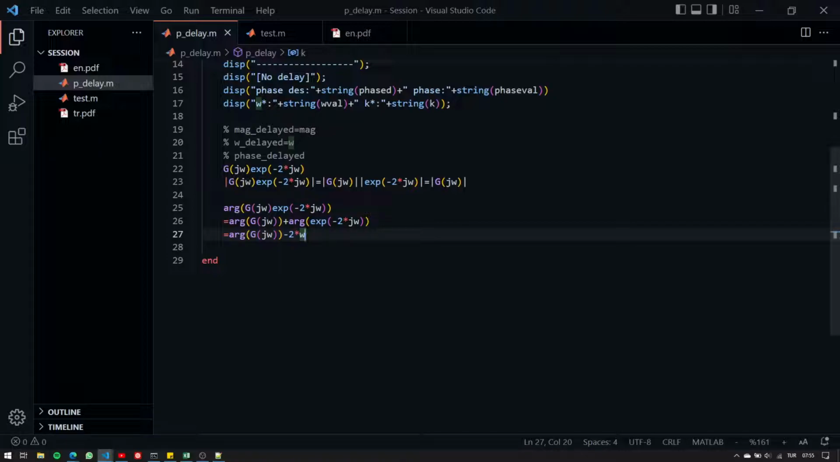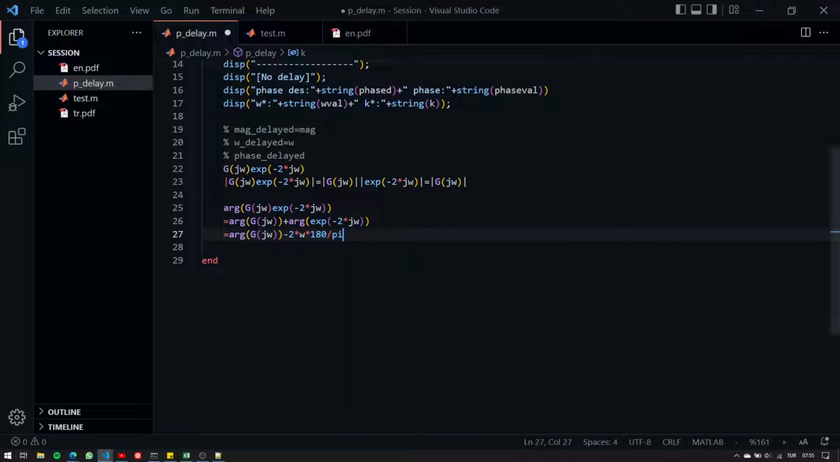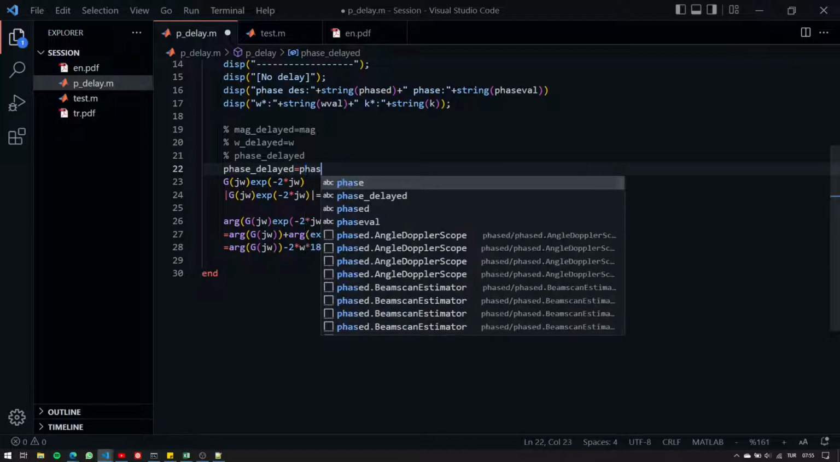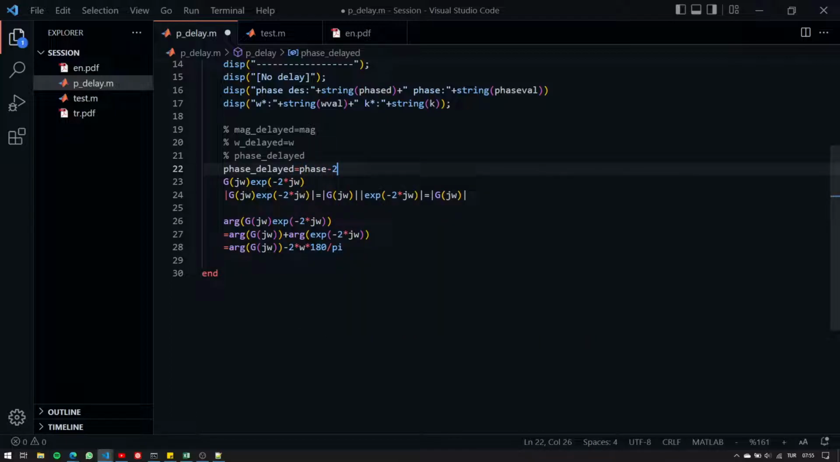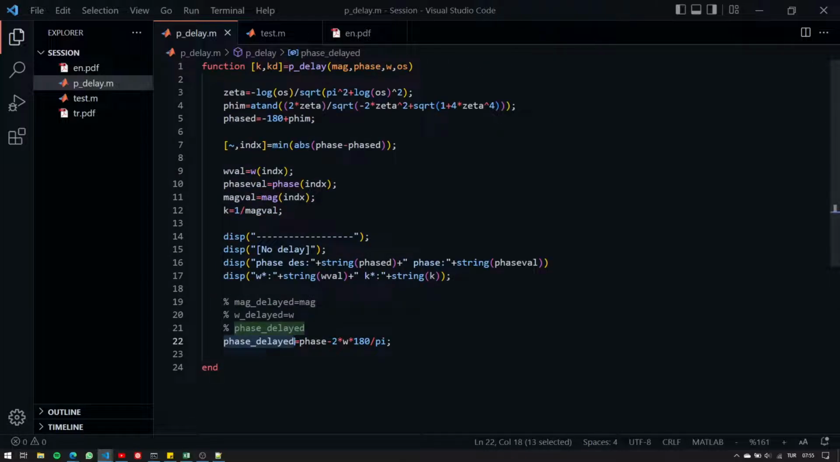So again, we need a little conversion, namely times 180 divided by pi. So basically, if I define a new phase delayed vector like this, assign it to phase minus 2 times omega times 180 divided by pi, I should basically get the delayed phase vector. So I know that the magnitude omega is the same. The only thing that changed is basically this vector.